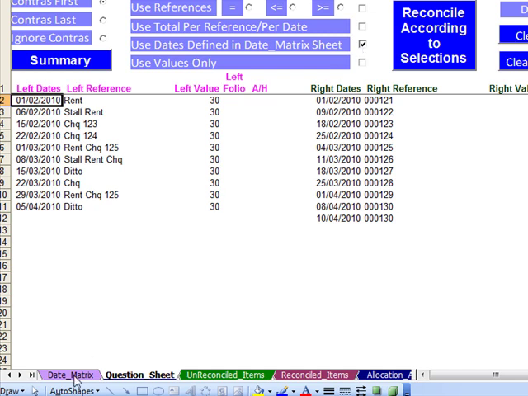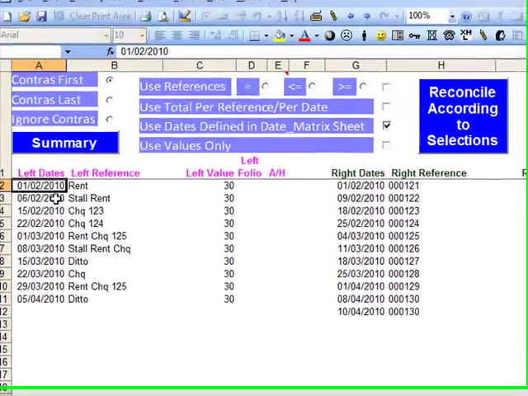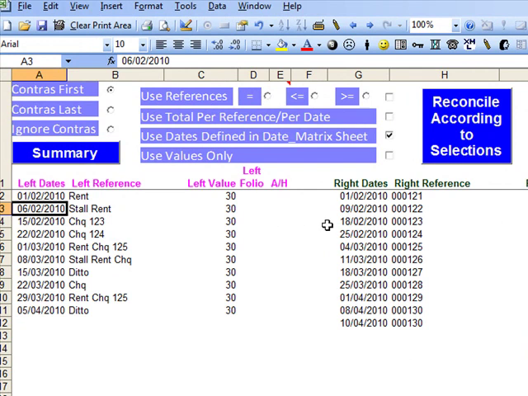The date matrix sheet is simply a set of parameters that say how many days you have to wait before an item on the left can be matched with an item on the right. The reason behind this is as follows.